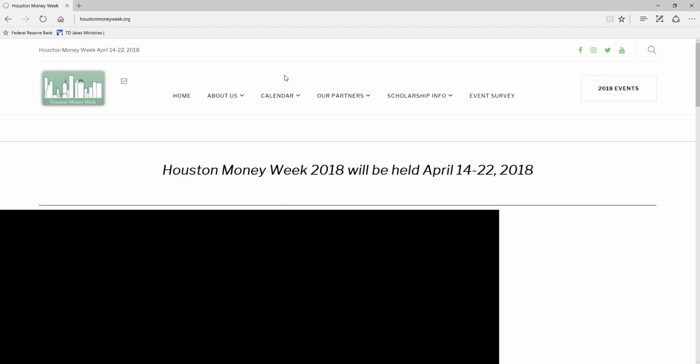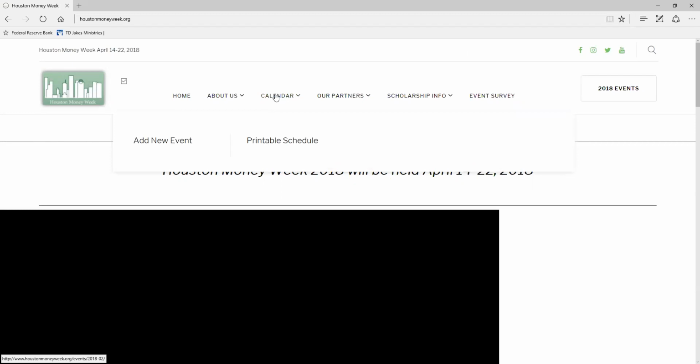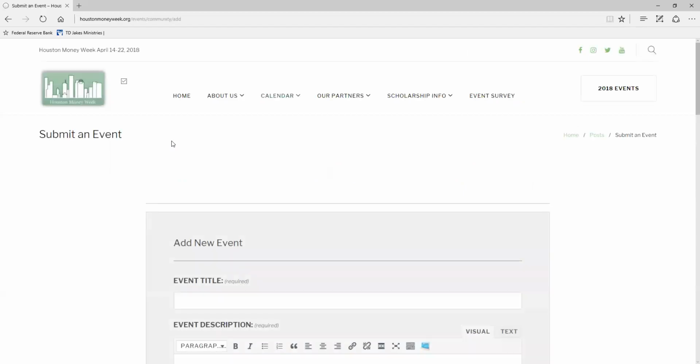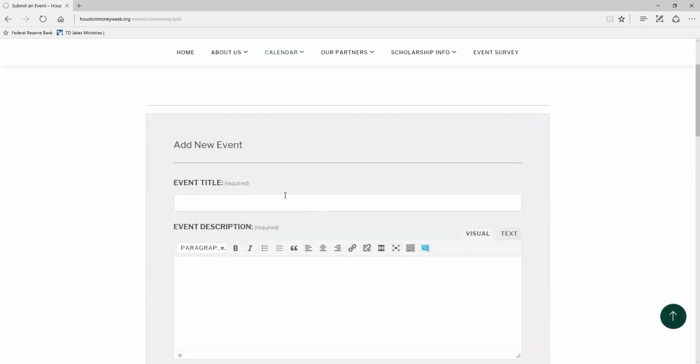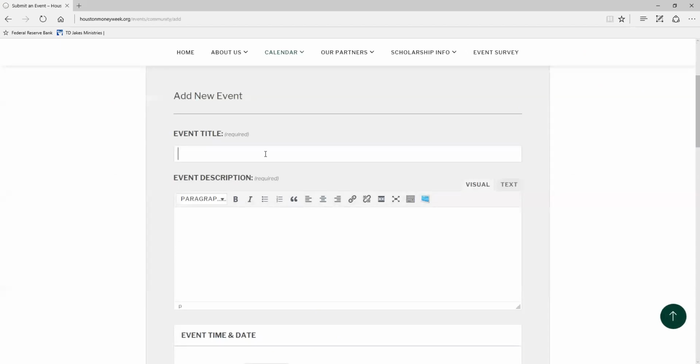First, you want to go to HoustonMoneyWeek.org, which is where I am right now. You're going to hover over the word calendar. You're going to click Add New Event, and it's going to pull up. So we're going to do an event. We're going to do the Children's Festival for this example. So we're going to say Houston Children's Festival.